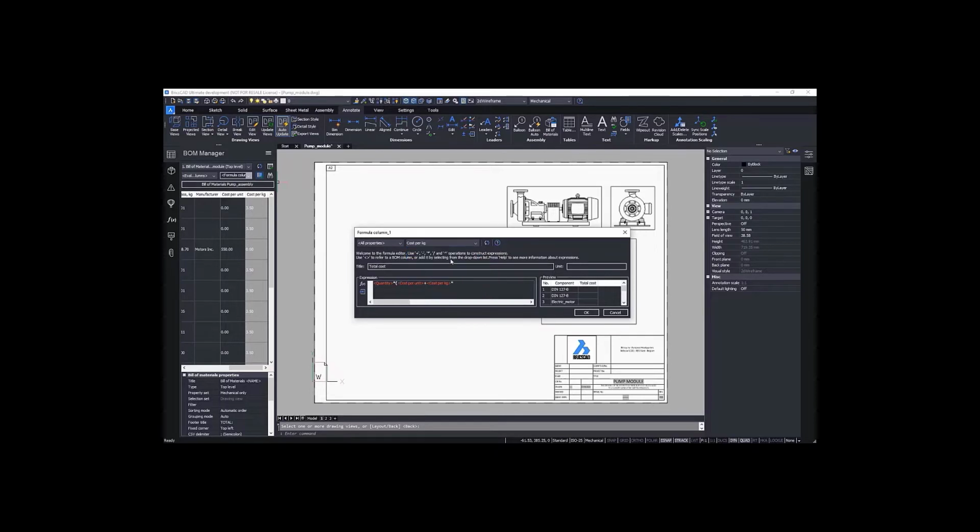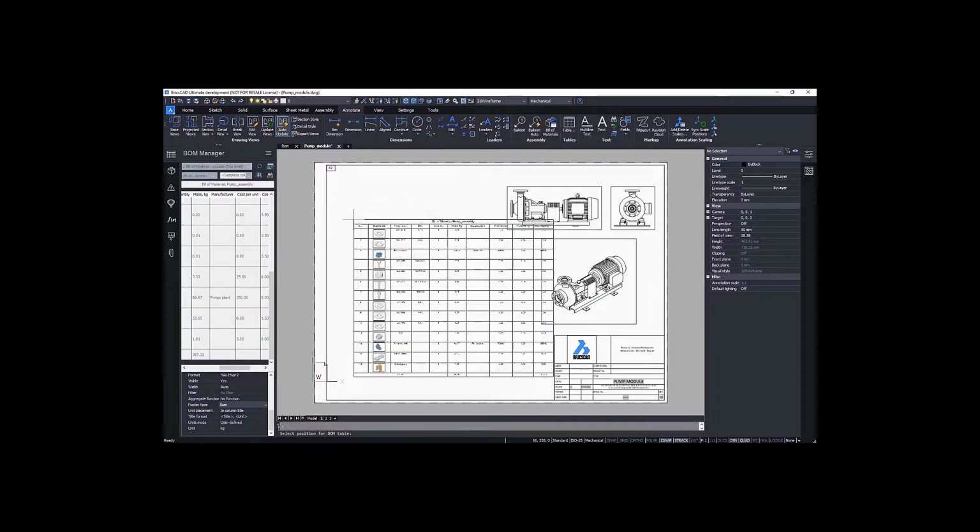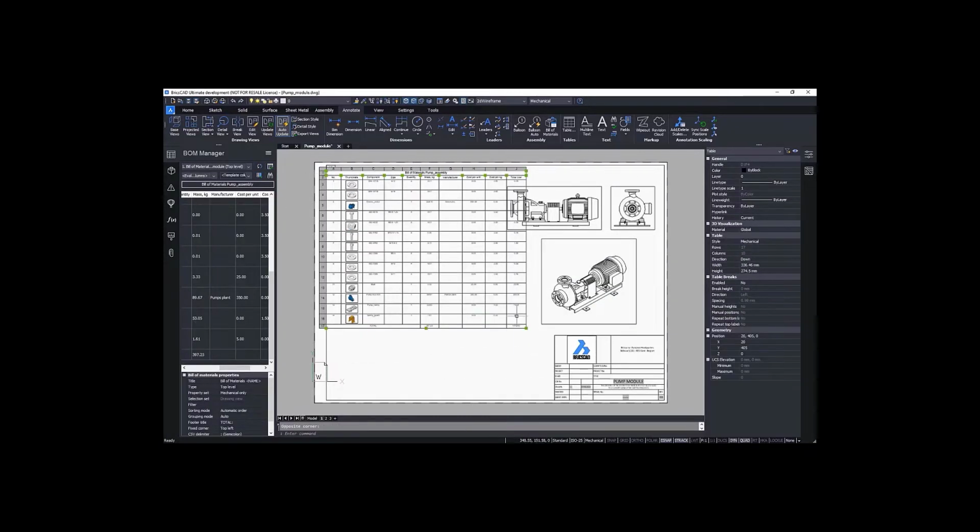2D drawings are quickly generated and detailed, providing accurate, timely documentation to your production department and supply chain.